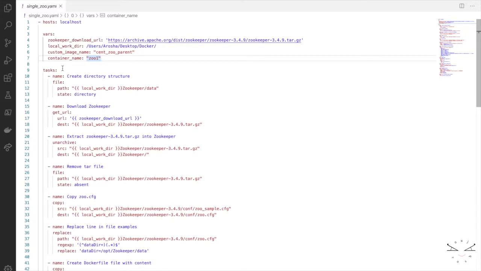Here there are tasks with several steps, such as creating a directory, downloading Zookeeper, and so on. I will explain them one by one. First of all, we run this script and see what will happen.